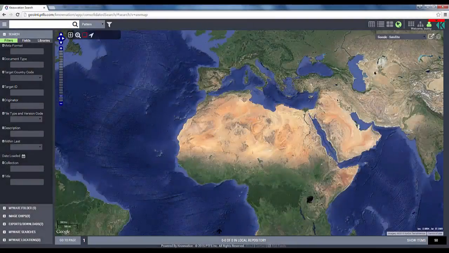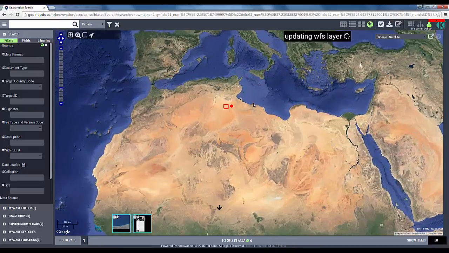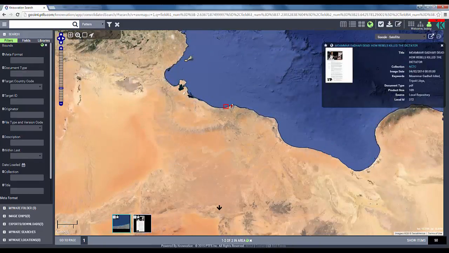As you will see in the following tutorial, Knowvation will make your computer come alive with the touch of your mouse.